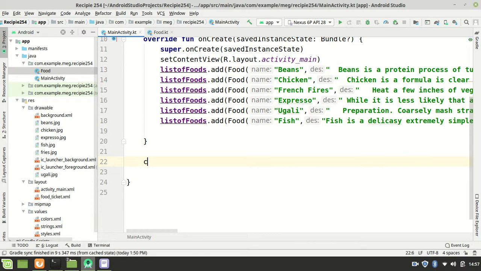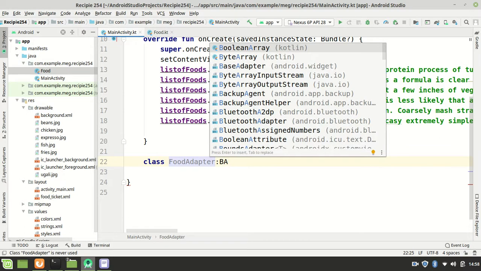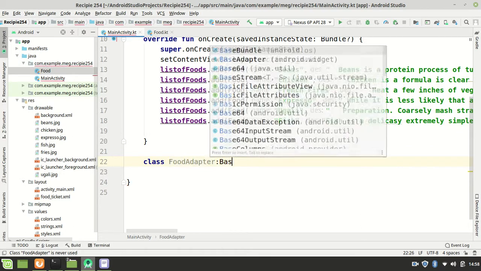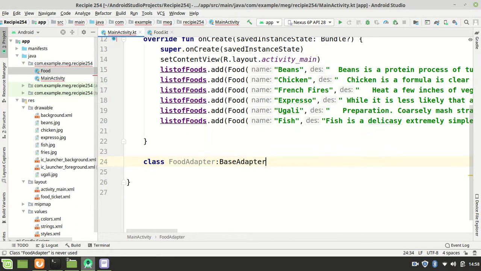So now we can simply come and create a class for a food adapter. So we'll say class, then we say food adapter, then we pass the base adapter, and then you'll create that.